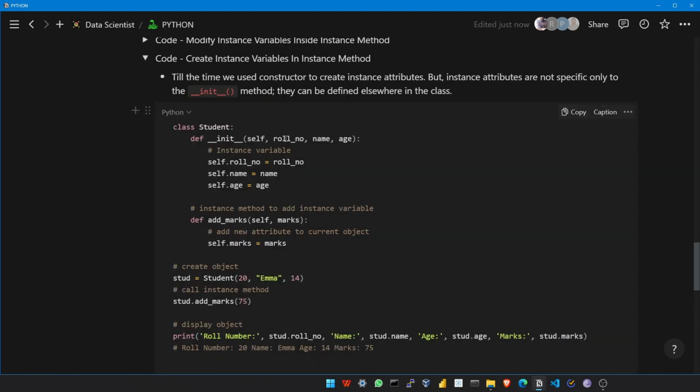Next we are going to see how we can create an instance variable inside an instance method. Till now we used the constructor to create instance attributes, but instance attributes are not specific only to the init constructor. They can be defined elsewhere in the class. So previously we created our instance variable inside the constructor, but that is not a restriction. We can create an instance variable inside an instance method using self.